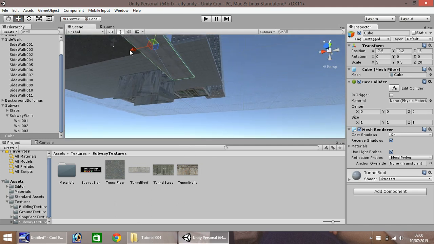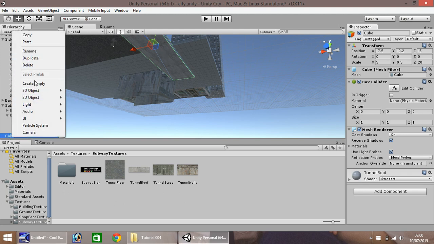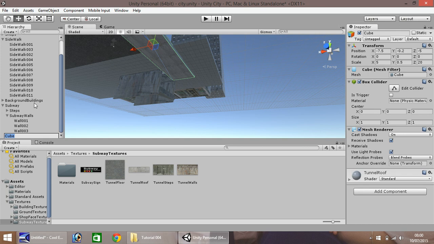And now what we'll do is we will right click, rename, and we'll call this roof. And we're going to put this directly in the subway folder. Control D to duplicate and pull it down to about there. And then down here, tunnel floor, pull it onto there.